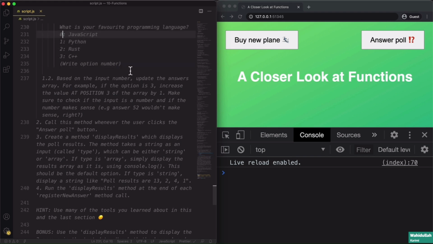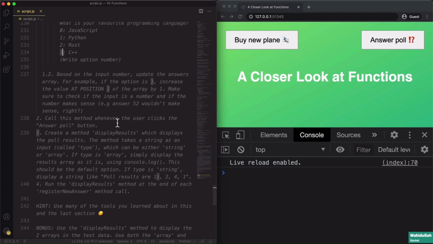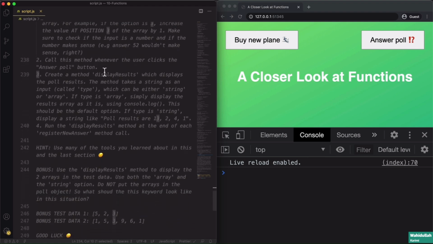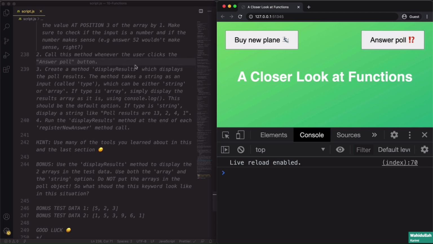So based on that, update the answers array. So if the user gives 3 here as the option, then increase the value at the position 3 of the array. And of course, increase that by 1. To do this, make sure that the input is actually a number and if that number makes sense. Then I want you to call this method whenever the user clicks on this button. And so this is where the second button here comes into play.